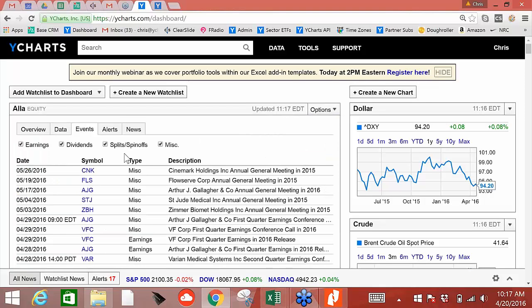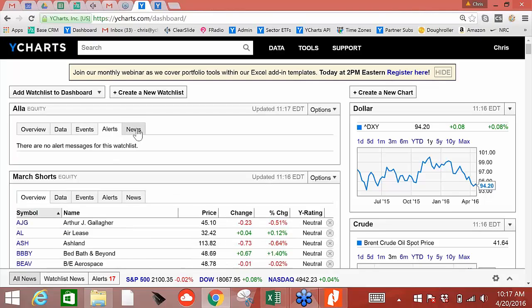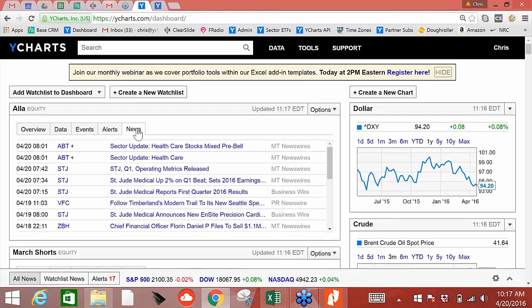Events, you're not going to miss any events if you're checking this tab. It's going to have any earnings, dividends, splits, etc. And then alerts that have triggered will show up here. And then we also have all that news. It's kind of filtered out for the stocks in that watch list.